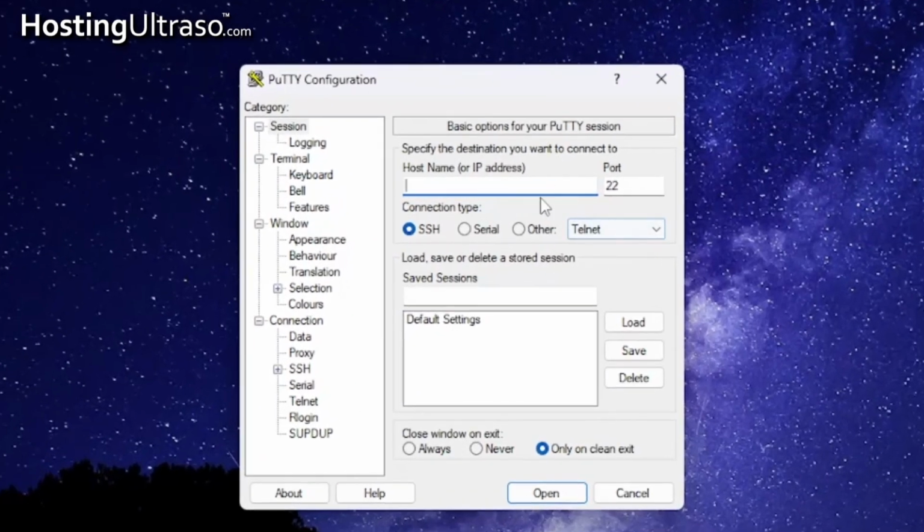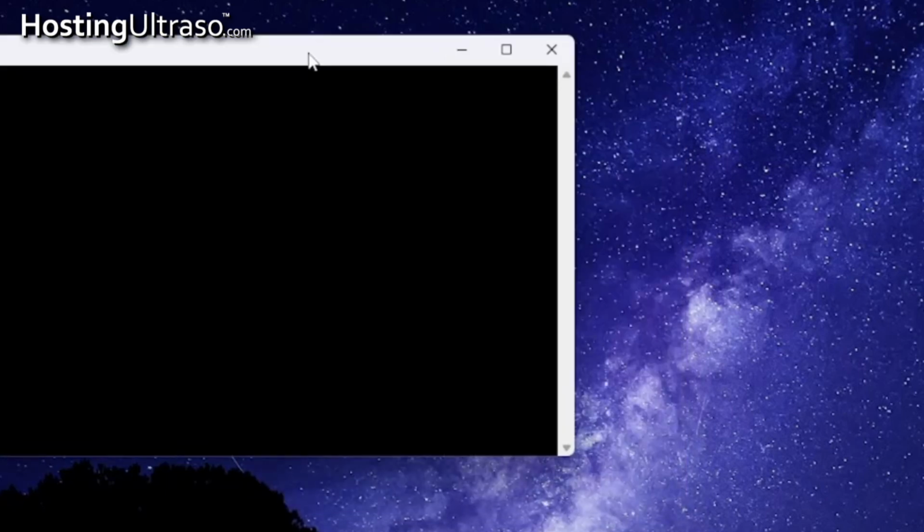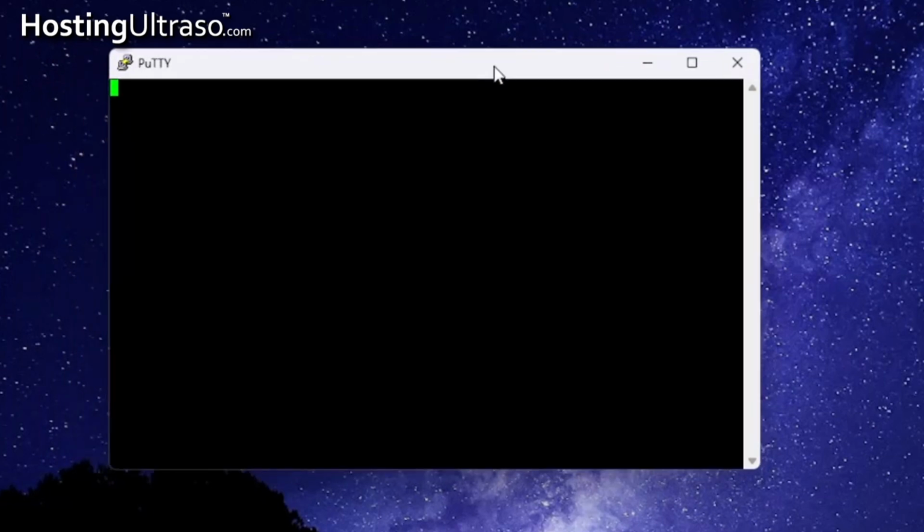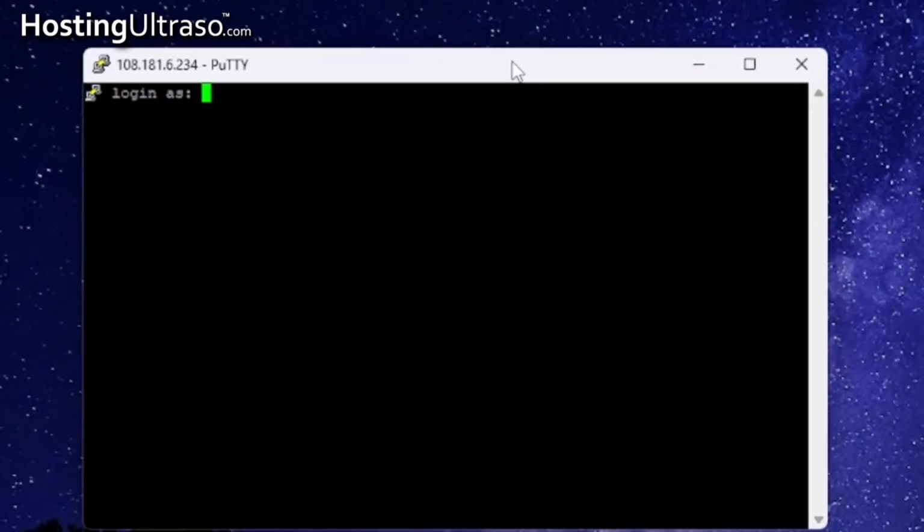In the hostname section, you must enter the IP address of the dedicated server where you want to log in. Like I am putting a server IP address here. Then you have to click on the open button. Here it has opened a CLI or command line interface window.